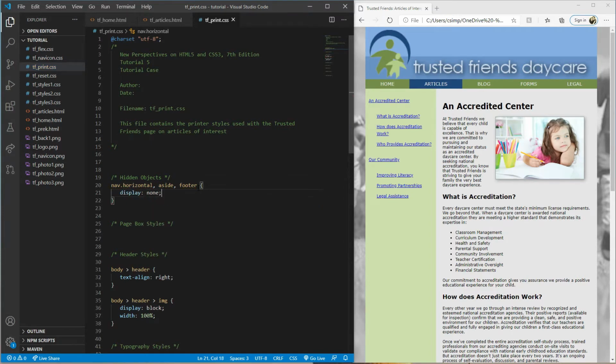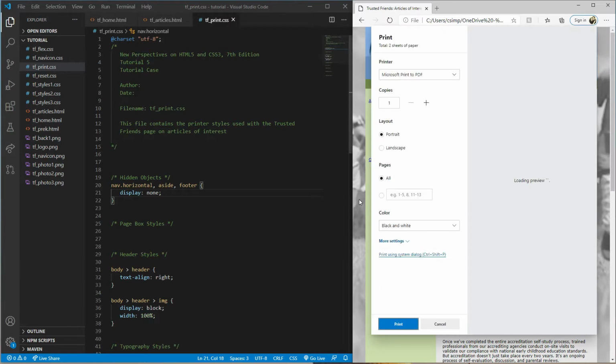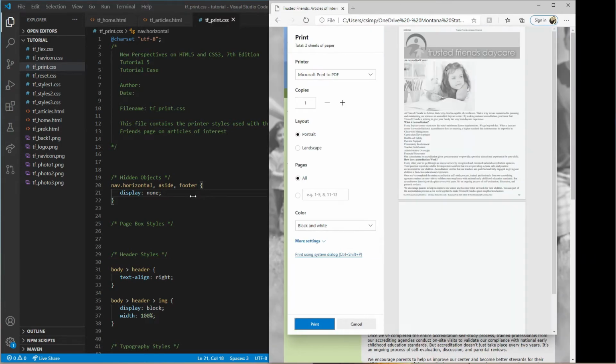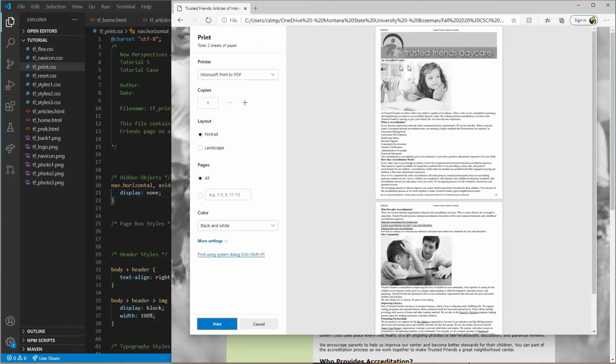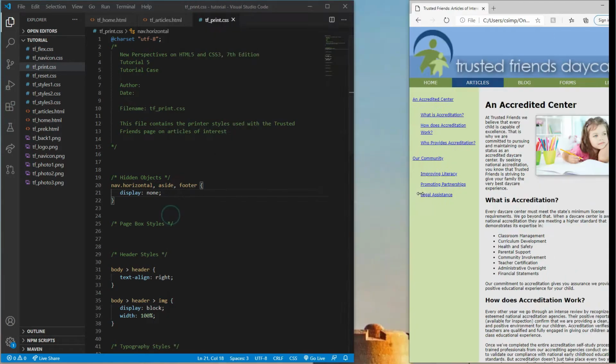Now remember, this is only going to be applied when you print. So when I refresh, it doesn't change anything. But now when I come over to the print, you'll see the navigation bar is gone, the aside is gone, and the footer is gone, because none of those things are necessary when we print this out.